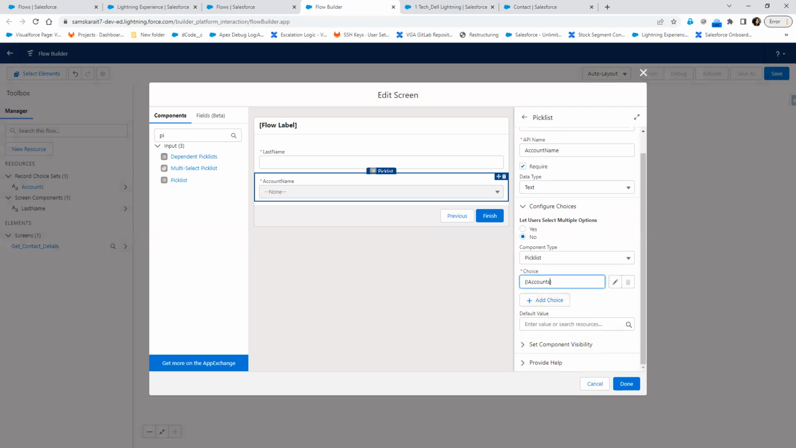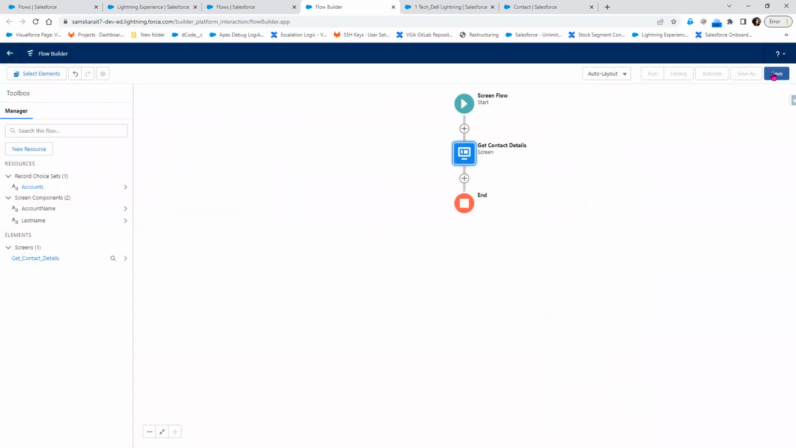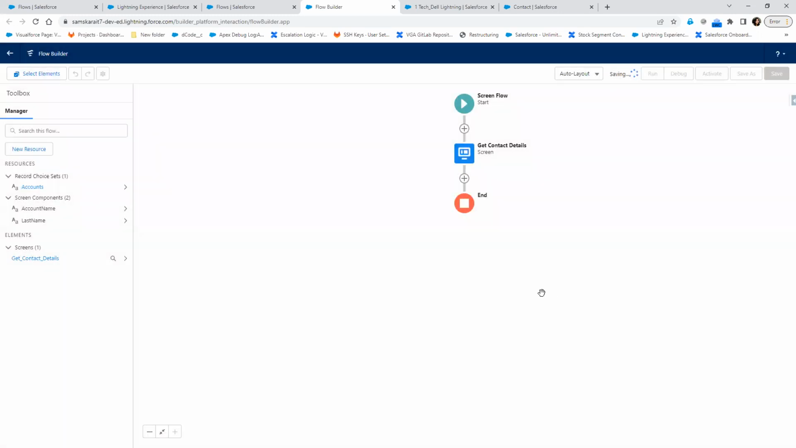Default value, in case you wanted to store the default value, we can add it. Set compatibility is when to display the component, right? So now let's click on done. Let's save this. Create contact along with account. Fine, let's go ahead and save this.